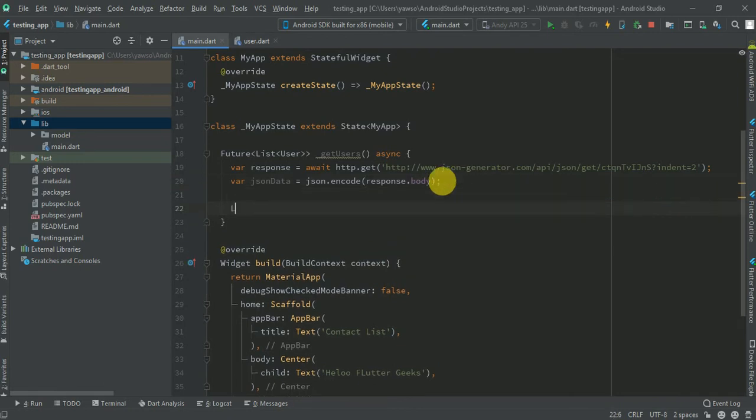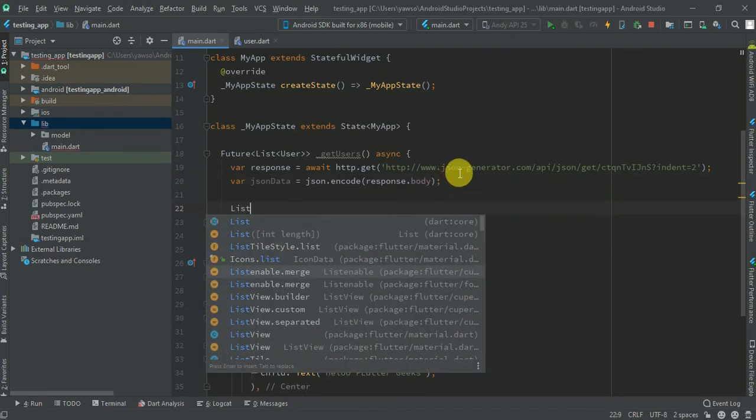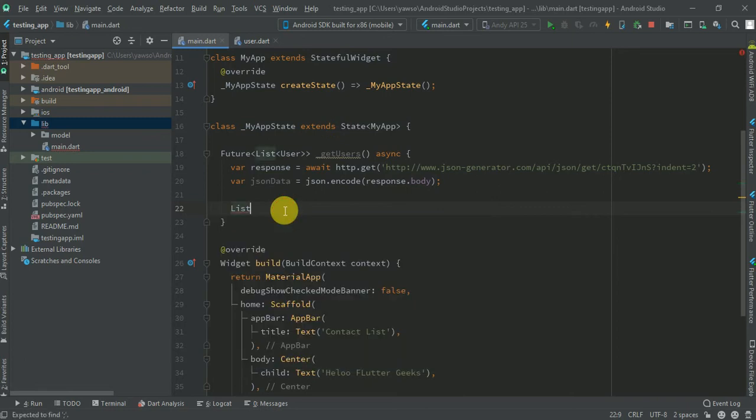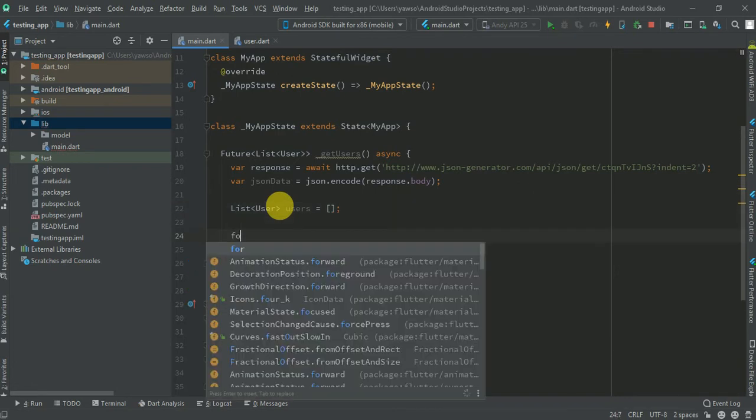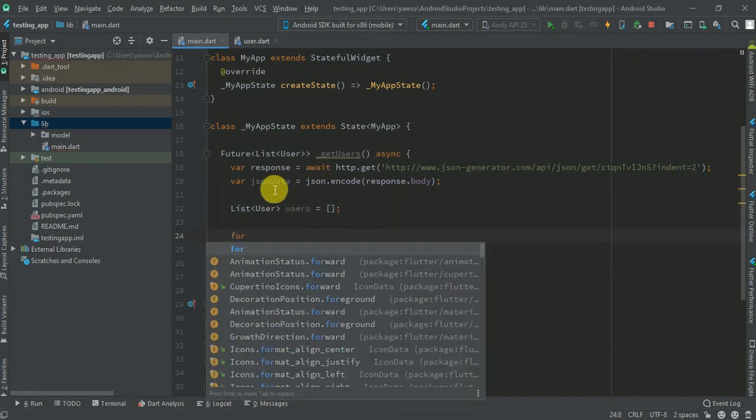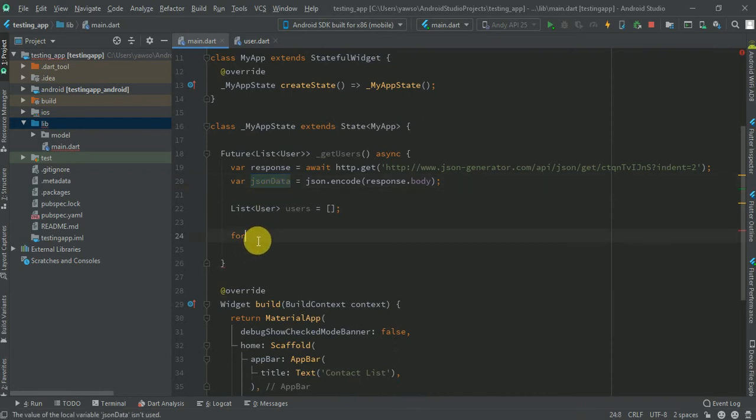Now since we are going to be returning a list of users, we have to first create an initialized one. So you have to create a list of the User class, call it users, and initialize it to be an empty list. Now we are going to create a loop to loop through our response data here. So we are going to create a for-in loop here, for variable u in the jsonData this way.